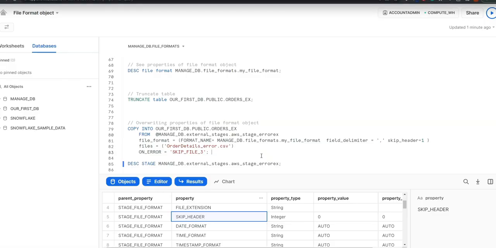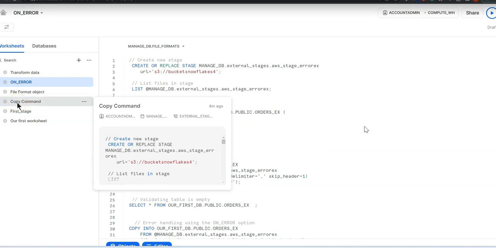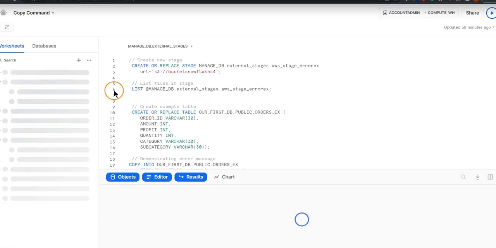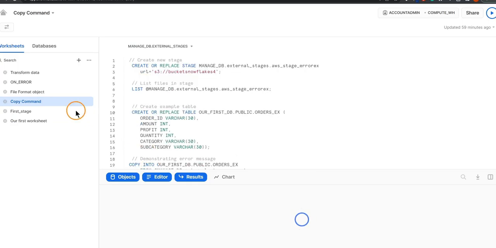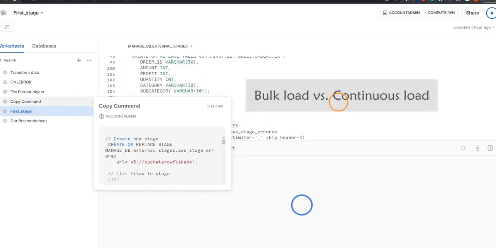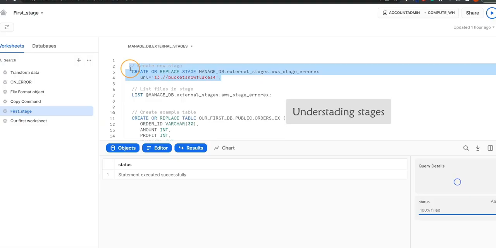So now that we've learned so much about the copy command, stage objects, transforming the data, and the file format, I think it's time to summarize what we've learned and then again, of course, also practice. So in this section, we've learned about one of the most important things in Snowflake, and that is how we can load our data from a stage into our databases and into our tables. So to do this, we've learned about the two different loading methods and then also what a stage is and how we can create such a stage.